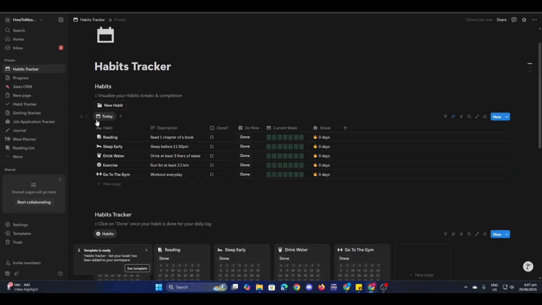So here you can start adding your habits, and then you can also add the description of what you're trying to do with that habit. So let's say you have a habit of reading. You can see the description here, read 1 chapter of a book at least per day. So if let's say you're done doing that just today, you can just click on done here.